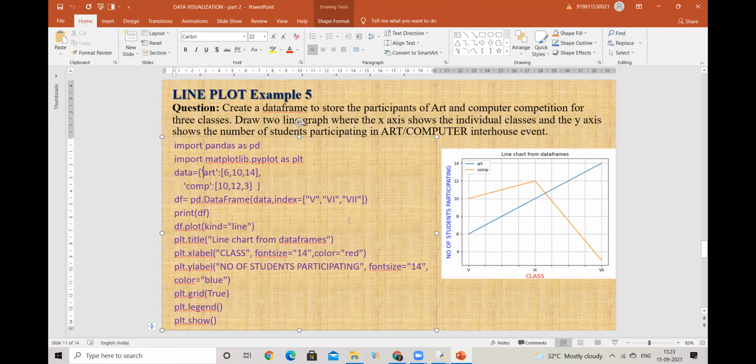Okay. So first I create the data frame here. I've taken the dictionary, art data and comp data. Then I've created the data frame with the indexes as 5, 6, 7. You can see I've changed the indexes here. It could have been 4, 5, I mean, instead of 3 values, you could have taken 4 values also. But I have taken 3 values. So the index will automatically go on the x-axis.